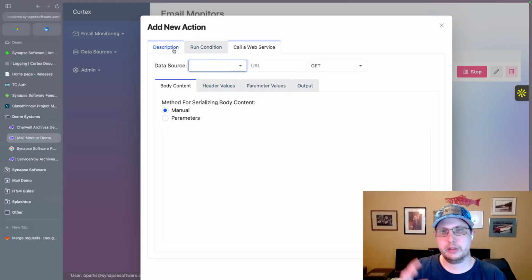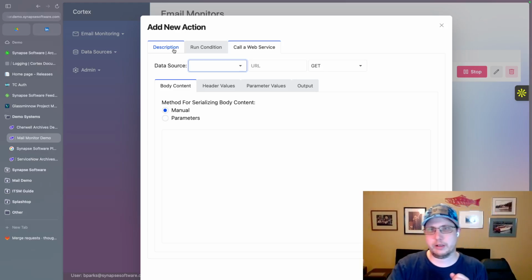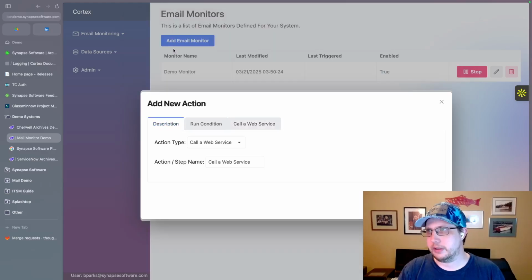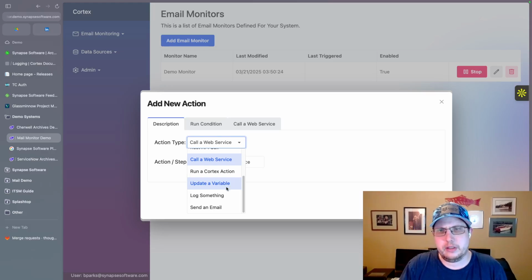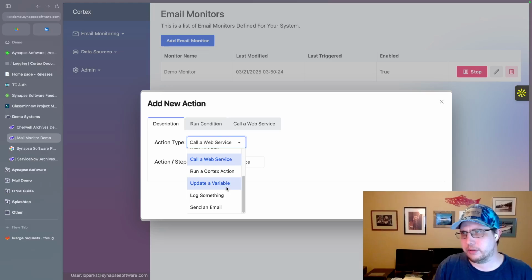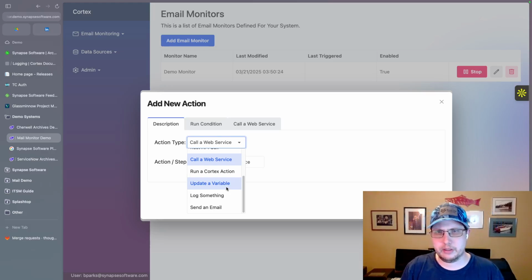I can basically pull in something that came from that Swagger document and leverage it right here. Now, in addition to that, we have other things which are starting to get into programmability. Run a Cortex action is basically like building a subroutine and running it right from here. So you can build a macro that is potentially reusable, so you could use it across multiple monitors or multiple actions.